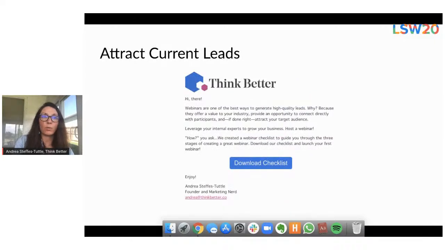This is the email that went to our current leads to download the checklist. So what's great about this is they don't have to go fill out another form. They just have to select this button, and we know that they've downloaded the checklist because we already have all their information. We don't want to make it tedious for them to get the checklist. So they just select this button, go directly to the checklist, but we still have a record that they were interested in webinars.